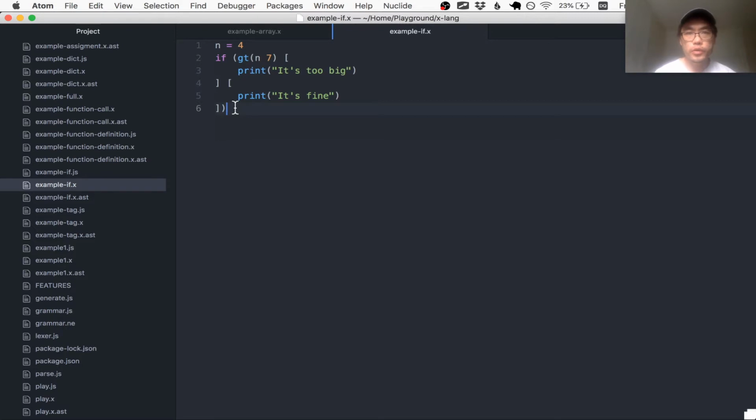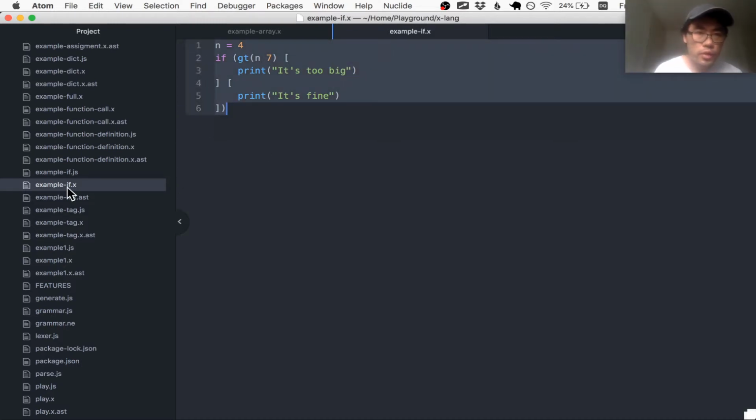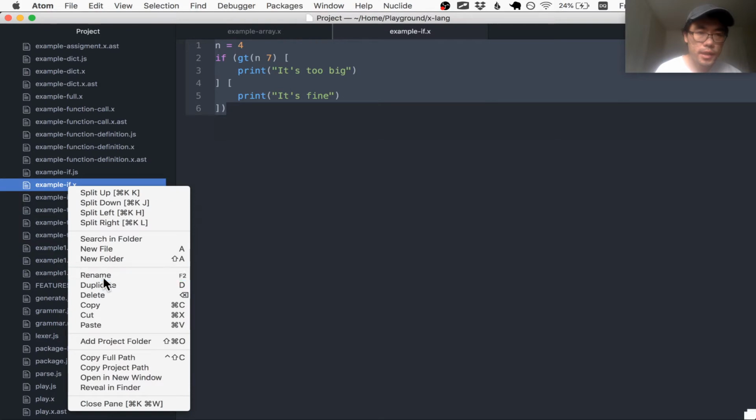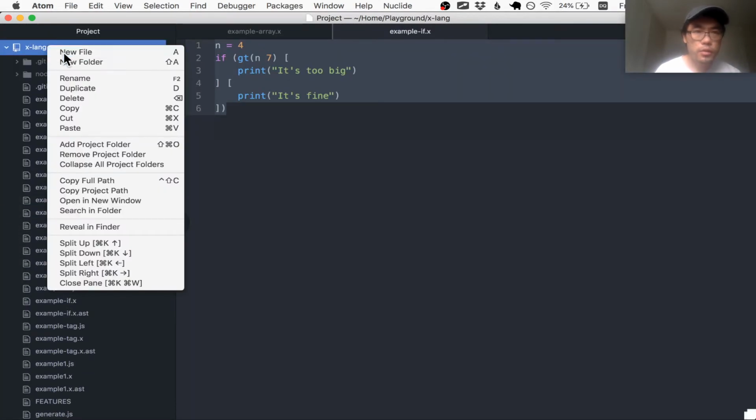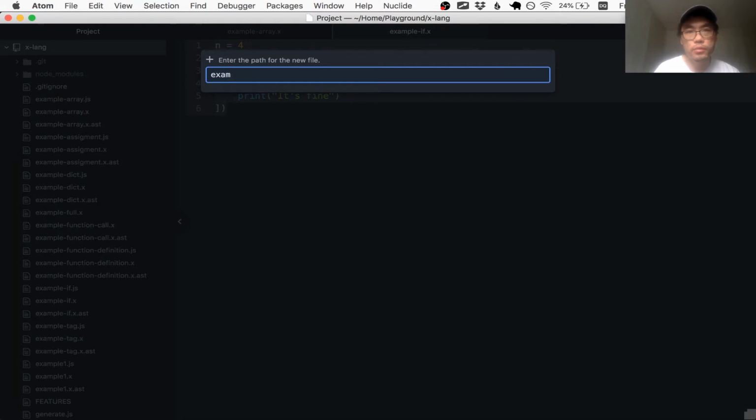So I think what I'm going to do is, in addition to allowing this way of calling an if statement, we'll also have a sort of native way of doing if statements, or maybe we won't. Maybe we'll take away the native way. So I'm going to convert this if statement example to another if statement. I'll call it example if 2.